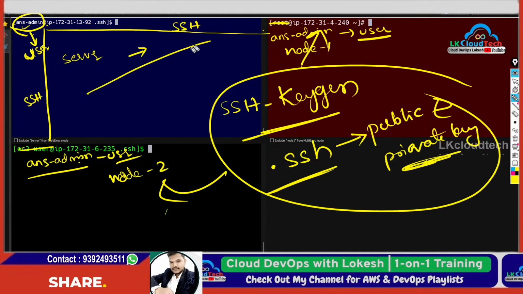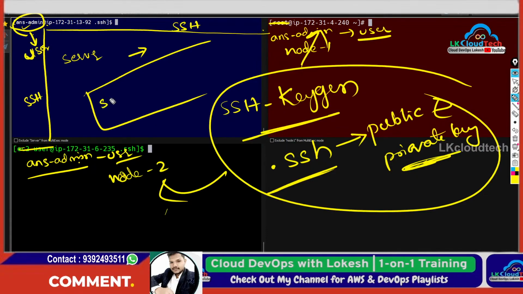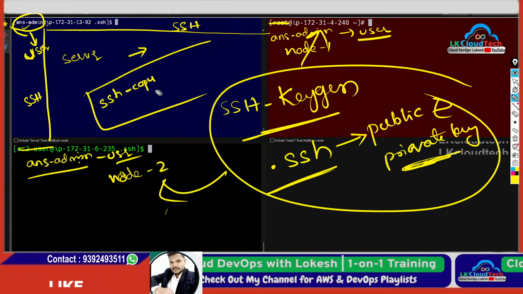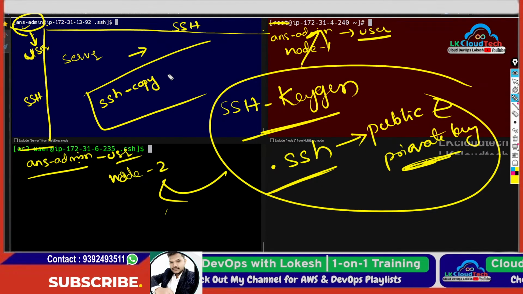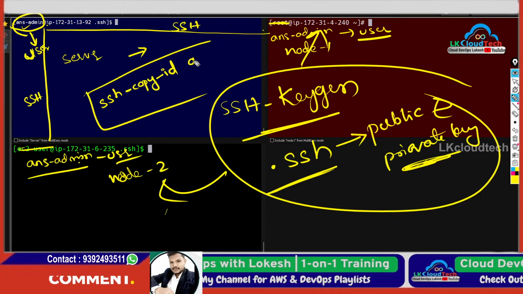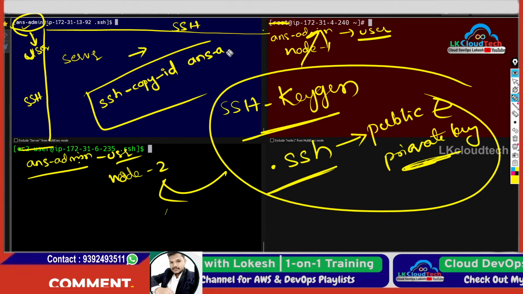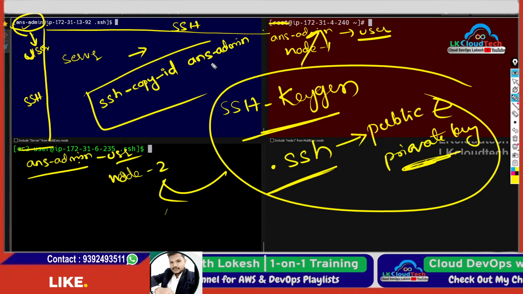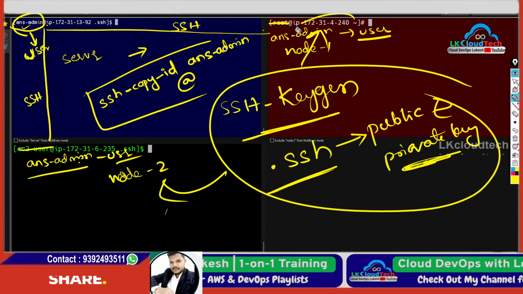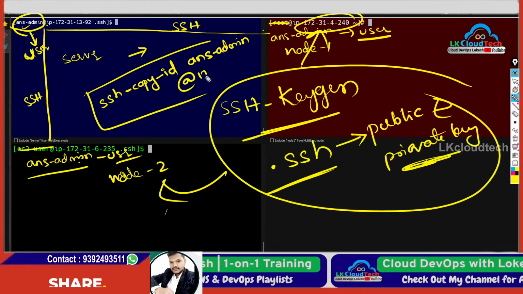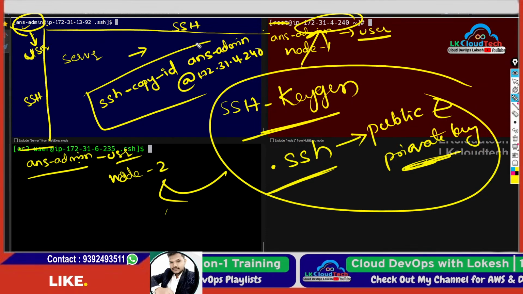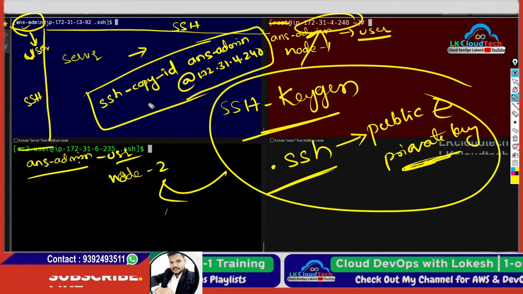I'll write the command here: ssh-copy-id, next to ans-admin. ans-admin is the username. Clear? Then @ and the IP address, whatever IP address it is. For example, 172.31.4.240. This is one time. Okay, you will do it.